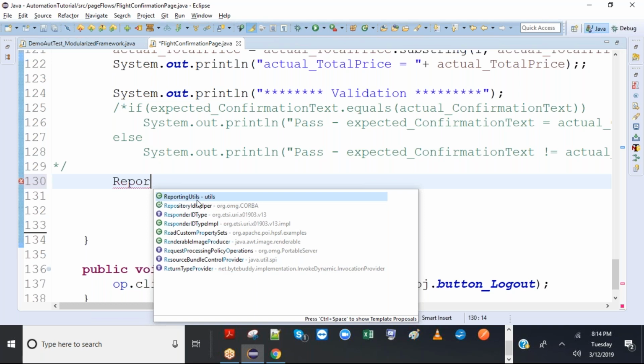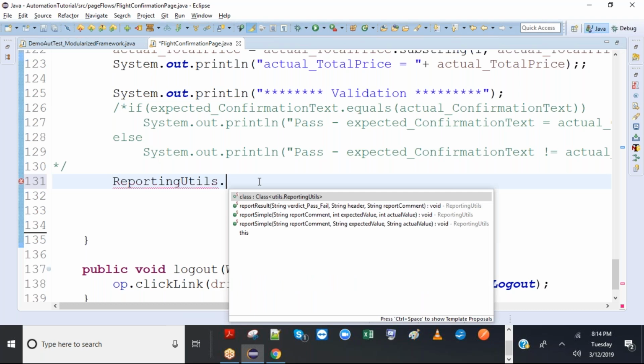and dot, because most of the functions that I put in utils are static, so you can directly call them using the class name. Okay, so there are a bunch of methods. So what I did was, the last method that we created, I renamed or refactored as report simple, because it just prints to the console. Okay, so I created another method, a report result, that actually takes a screenshot.